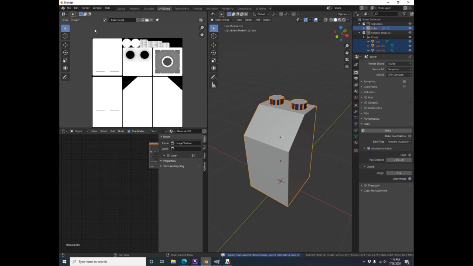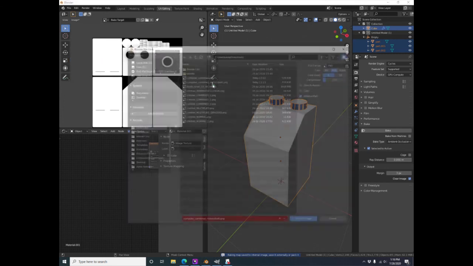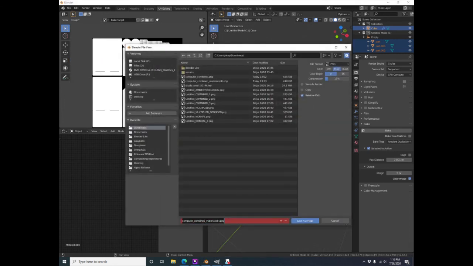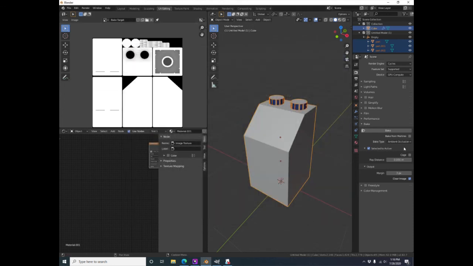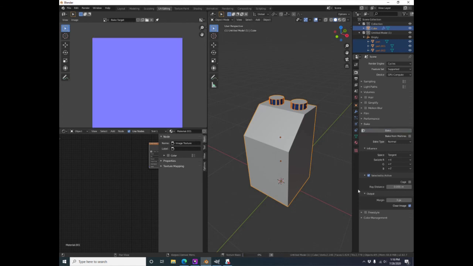Okay, so the Lego text is gone. We can save this, instead of combined, as ambient occlusion. We're going to do one more type of bake, and that's called a normal texture. Let's just bake this and we'll see what the result is.